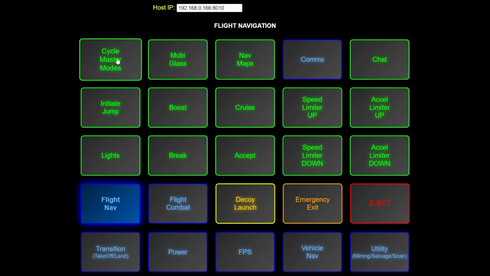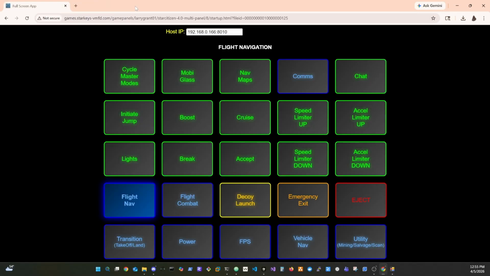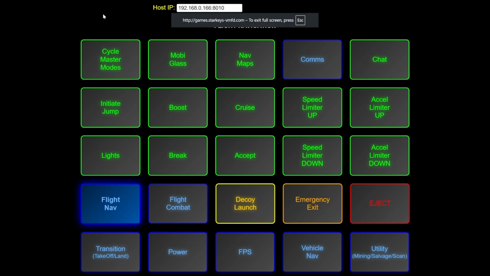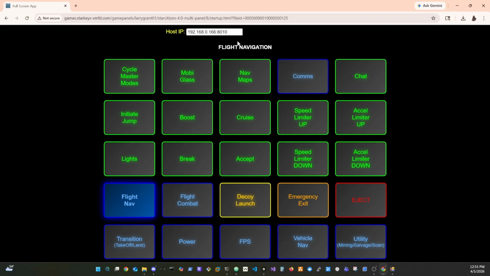Now if I say cycle master modes, if I say MobiGlass, it hit F1. So if I come back to here, we notice that it received those commands. It received cycle master modes, it received the MobiGlass command. Because here, I put the IP address :8010, so it knows how to connect. Now normally you would do this on a tablet, not the PC, but because I'm recording it, I want you to be able to see what I'm doing.